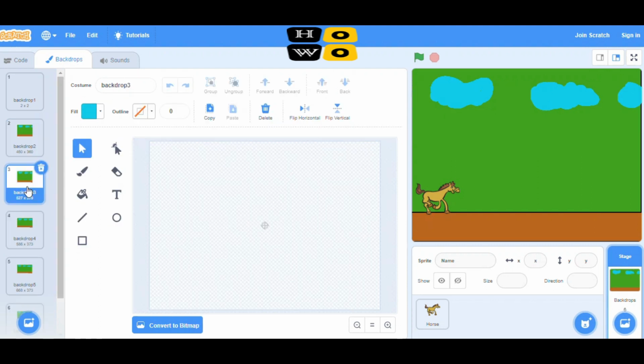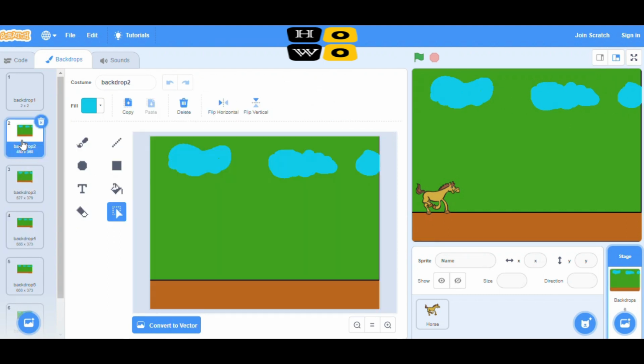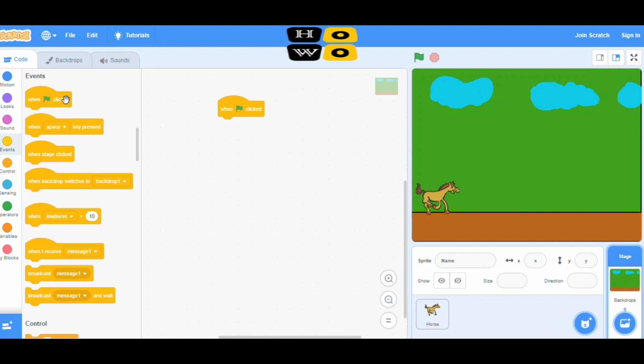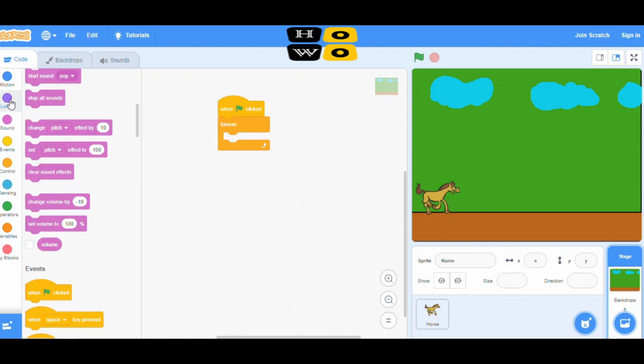So here I have made many backdrops, as you can see here, and we have to keep selected the very first backdrop so that it should be appearing first. Now let us start for the coding part. We have to start coding with when green flag is clicked. So the event that we are putting here is green flag. When the green flag is being clicked, then forever we have to take the control forever loop, because we need to repeat this again and again.